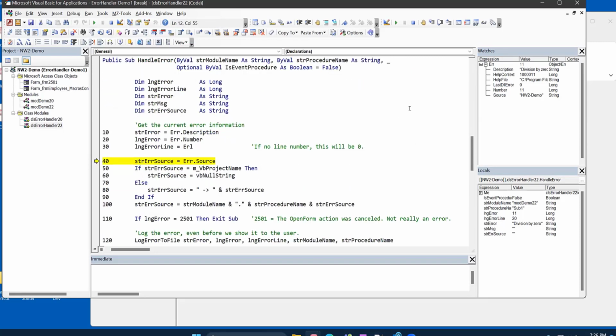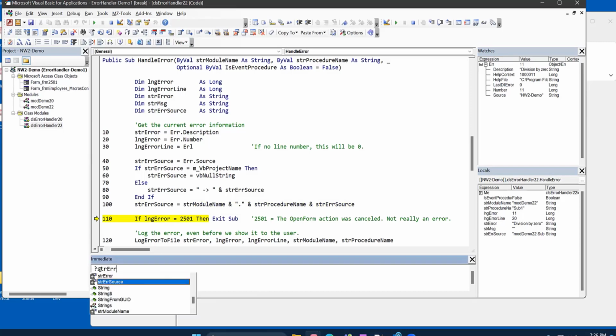So we are collecting what the source is, Shift F8. And if it is that constant, then let's just blank it out. So now our error source is an empty string. You saw it here. Shift F8. And we're now populating it with where we came from. What is our module name and procedure name that was passed in? No surprise, that's our module name and that's our subroutine.